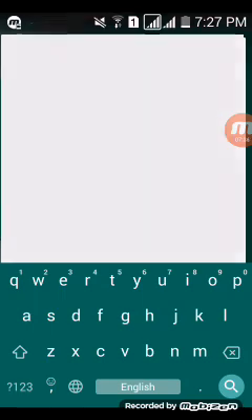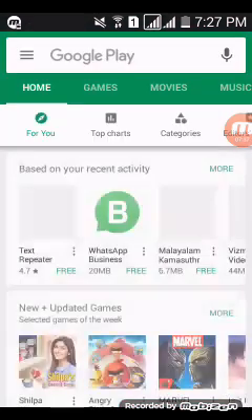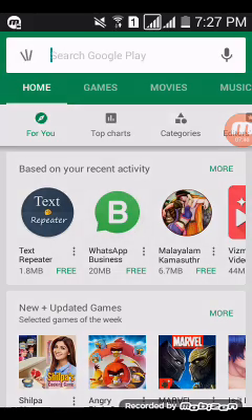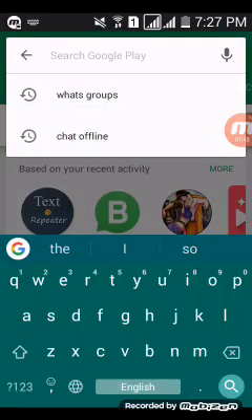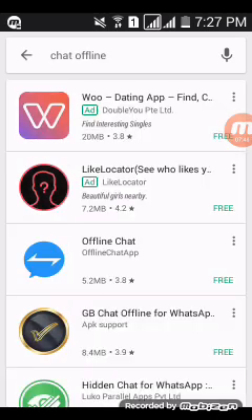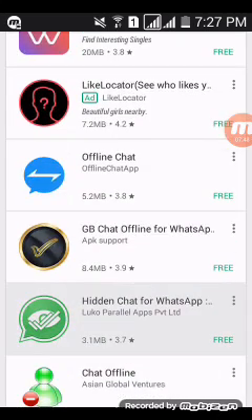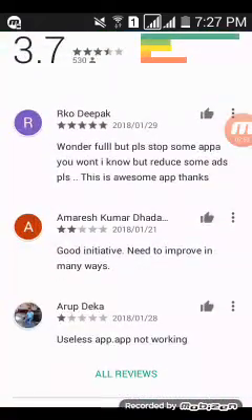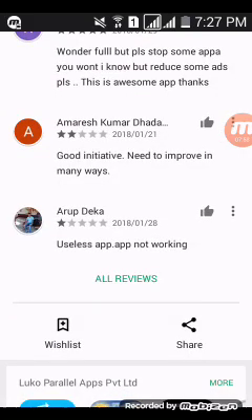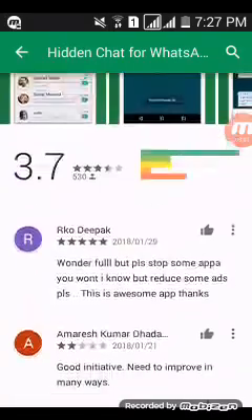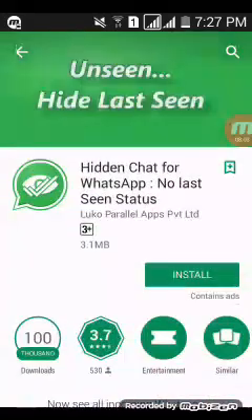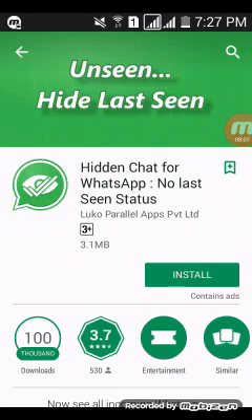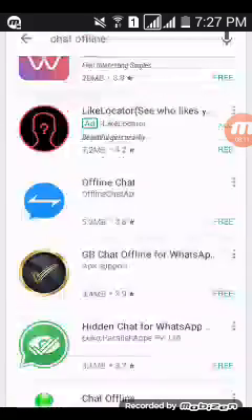So I will go to Play Store where I want to chat offline. So you have the chat offline app. Use this app. It has very good reviews. Wonderful, but please stop some apps, ads and all. But it has very good reviews. You can use this app. You can install this app. After installing this app, you can chat with anyone while being offline. This is one app which is useful.